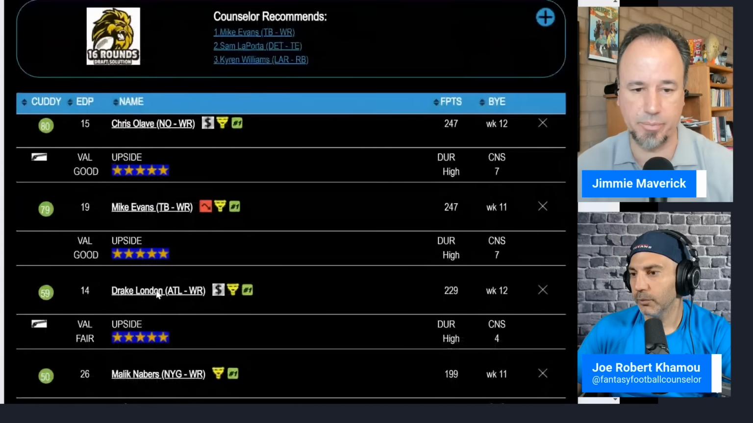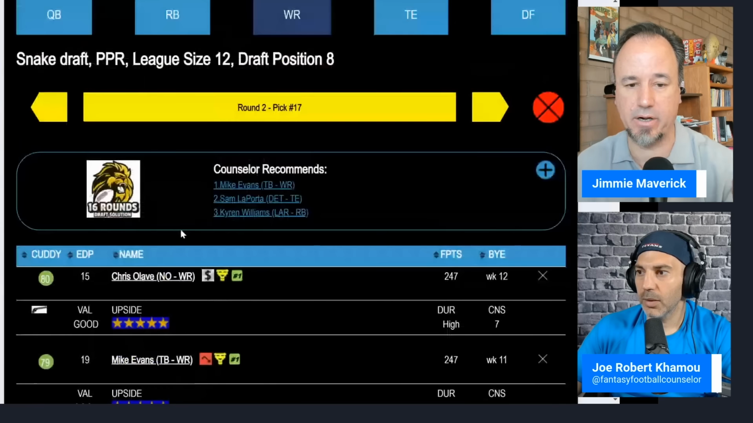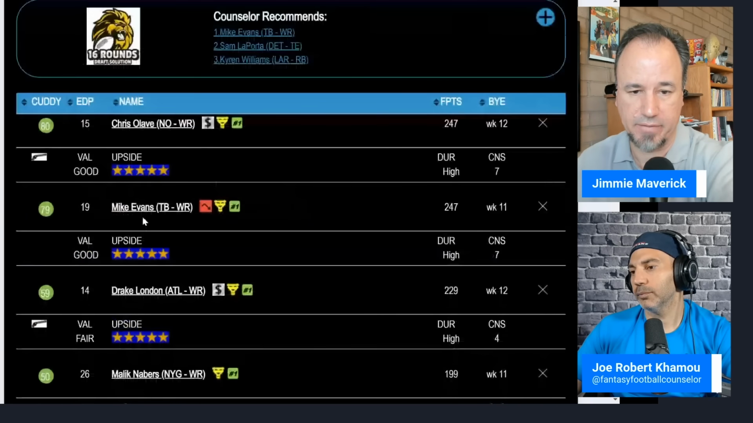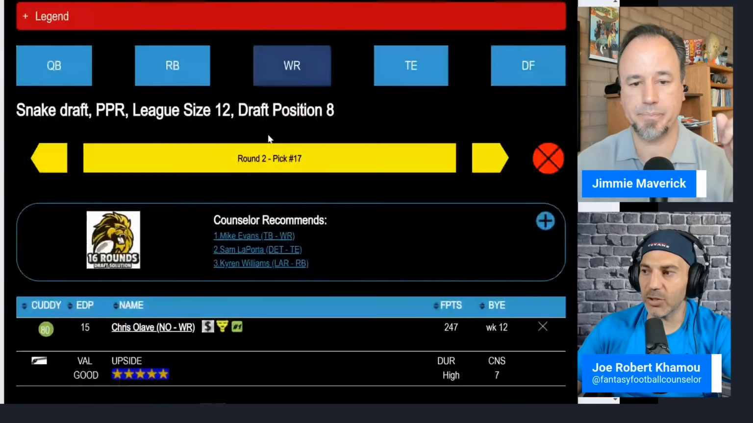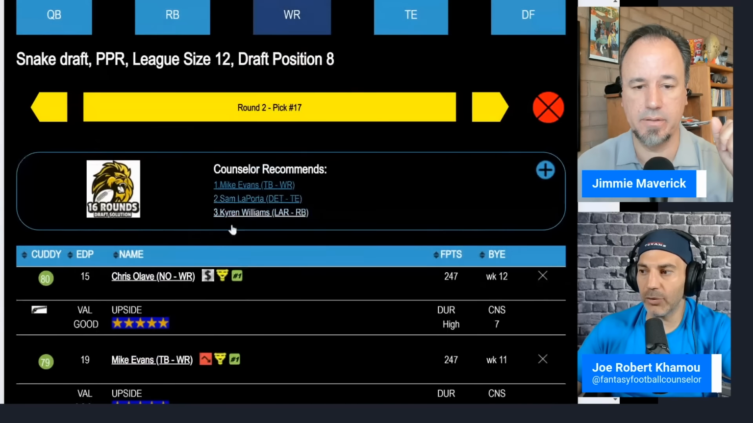I see you put it up. You see there's a little shotgun that appears on some players. Those are long shots. Those are guys that may or may not make it to that pick. This is round 3 of a 12-team league, picking eighth, right? No, this is actually round 2, right? Pick 17. So I like Drake London in round 2, for example.